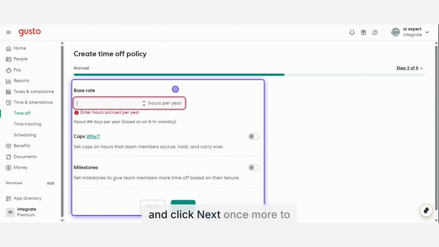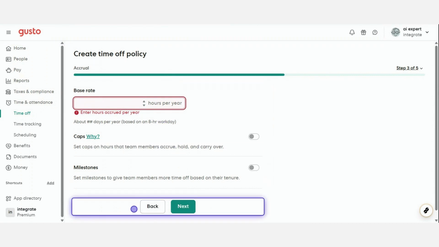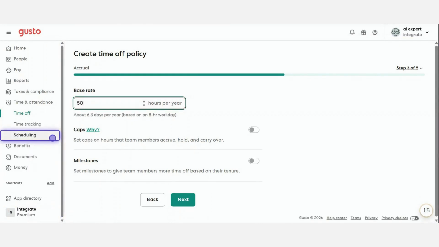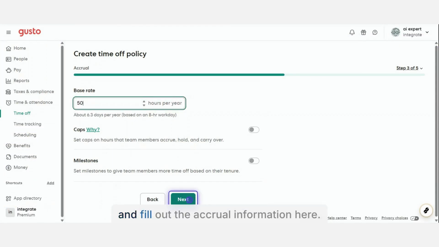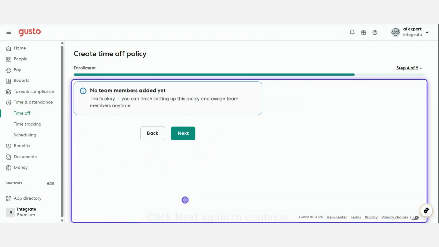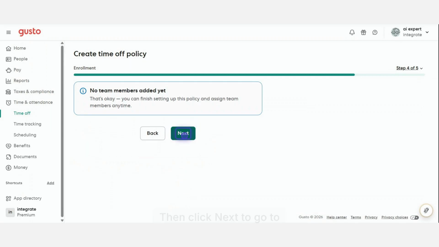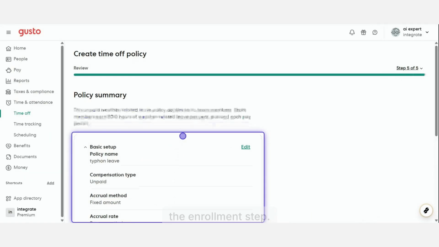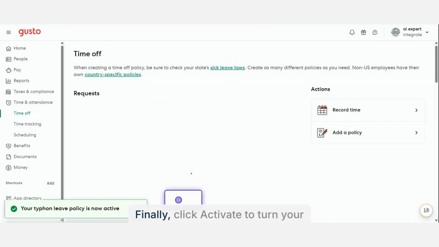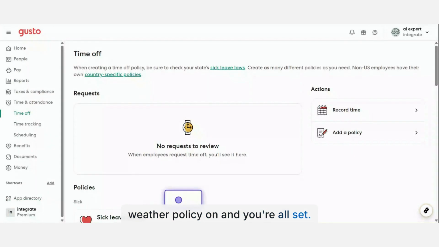And click Next once more to arrive at the accrual screen. Now go ahead and type in and fill out the accrual information here. Click Next again to continue. Then click Next to go to the enrollment step. Finally, click Activate to turn your weather policy on, and you're all set.